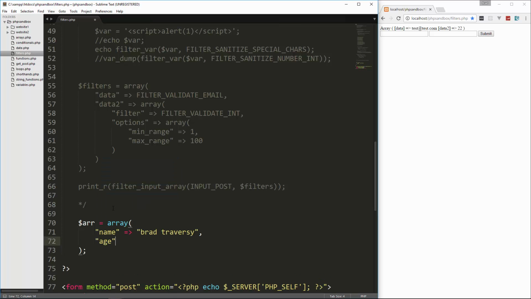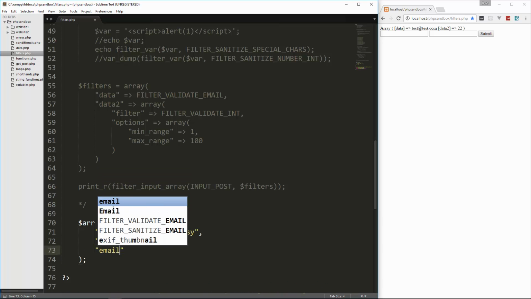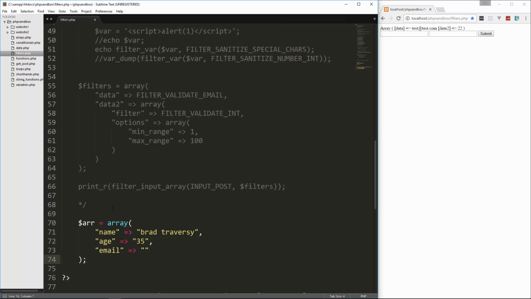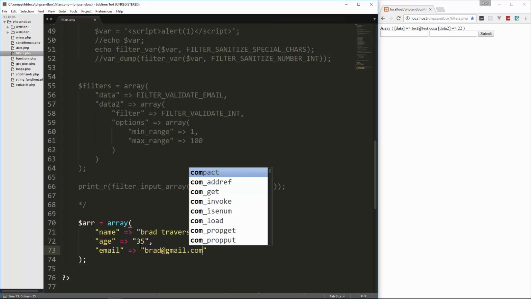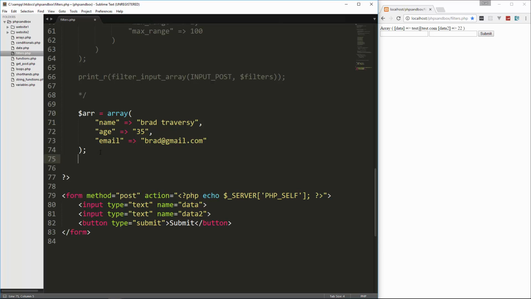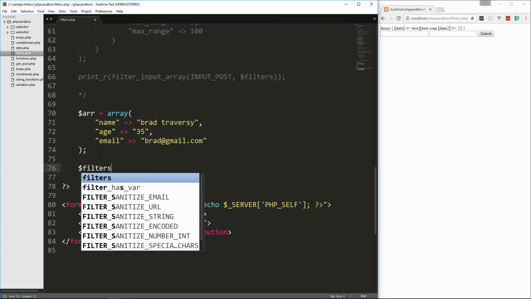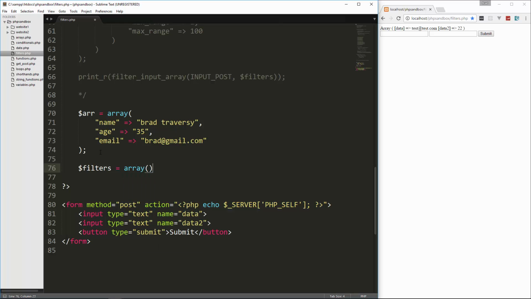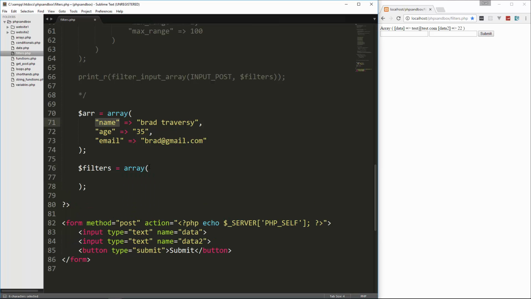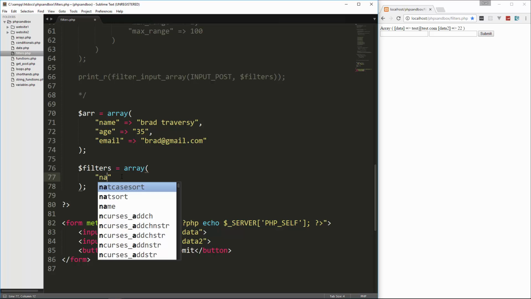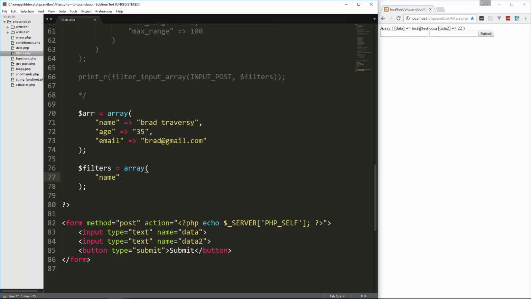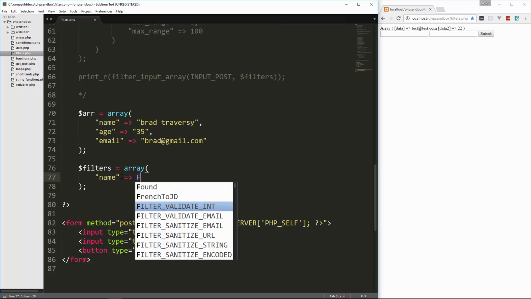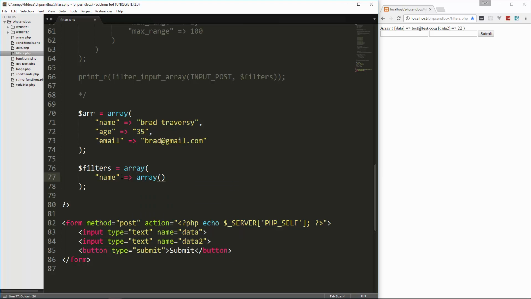And let's say age. We'll set that to 35, and then email. We'll set that to brad@gmail.com. All right, so we have this array, and now we're going to create, again, a filters array. Then we want to take each of these fields and apply the filters that we want. So let's say name, and let's set that. Now we could just put a filter right here, but I'm actually going to make it an array because we're going to have some other stuff with it.